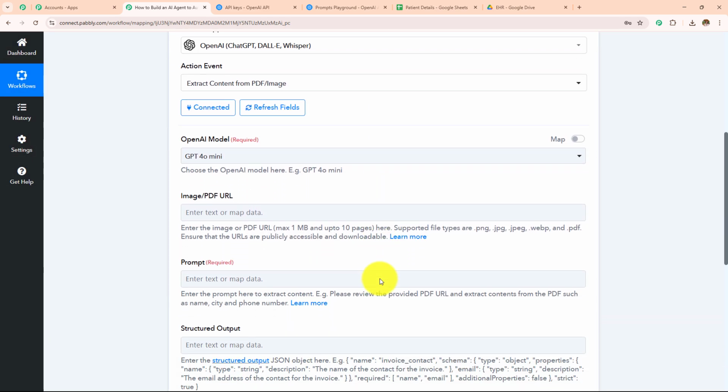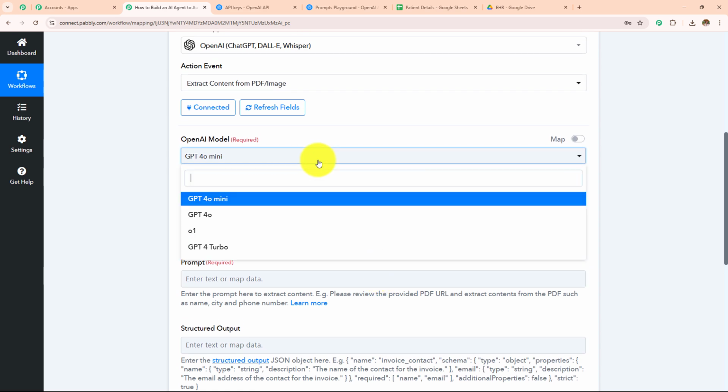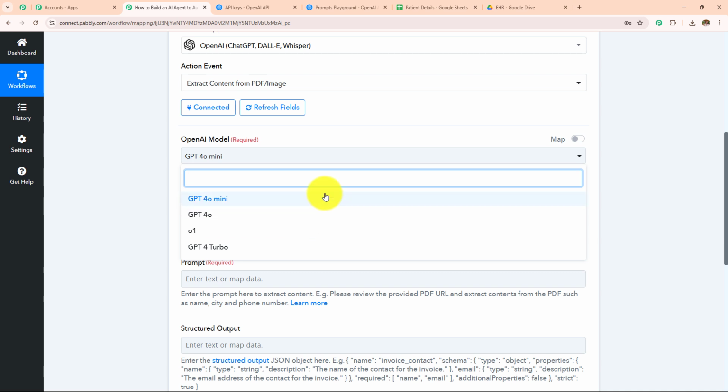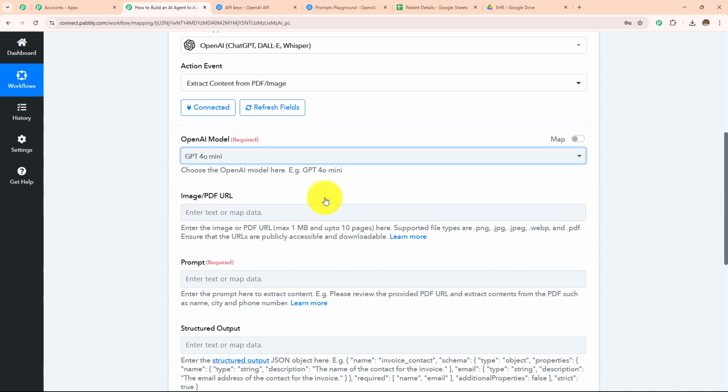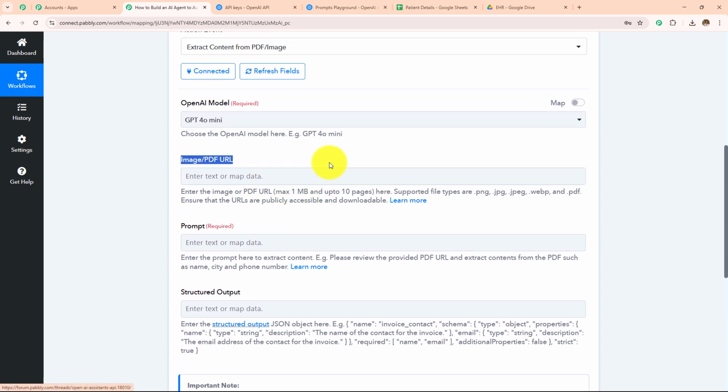Here OpenAI is connected with Pabbly Connect, and now I have to enter these details. So from this drop down, I'm going to select my AI model first. I'm going to select GPT-4o mini. And next I need to enter the image or the PDF URL. So I'm not going to enter this manually.